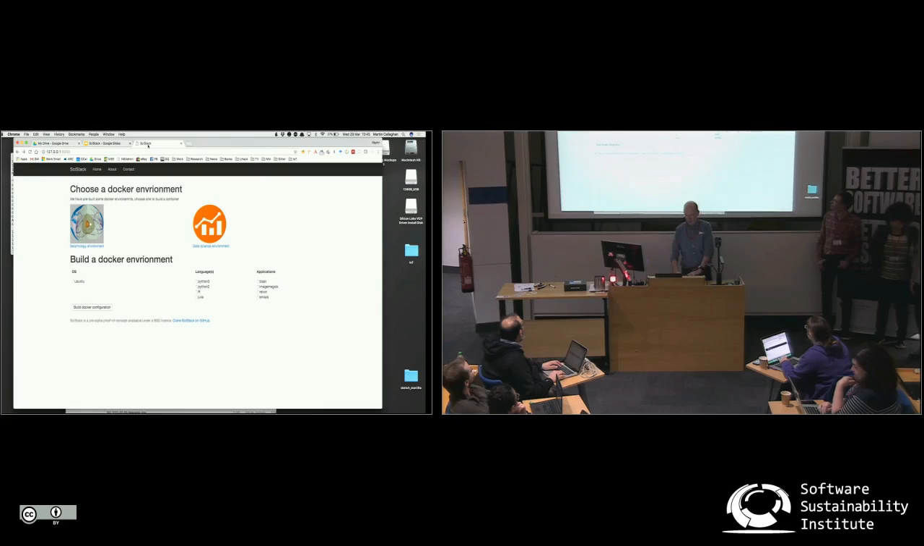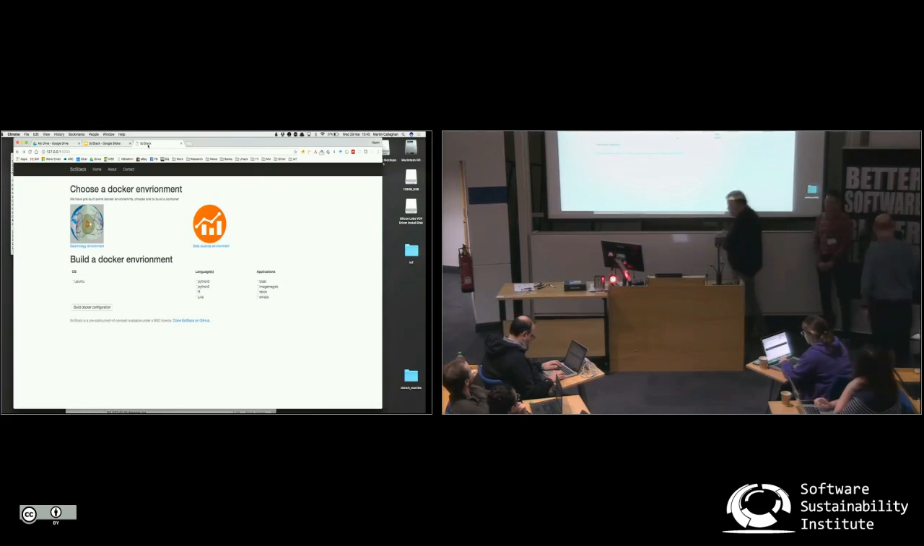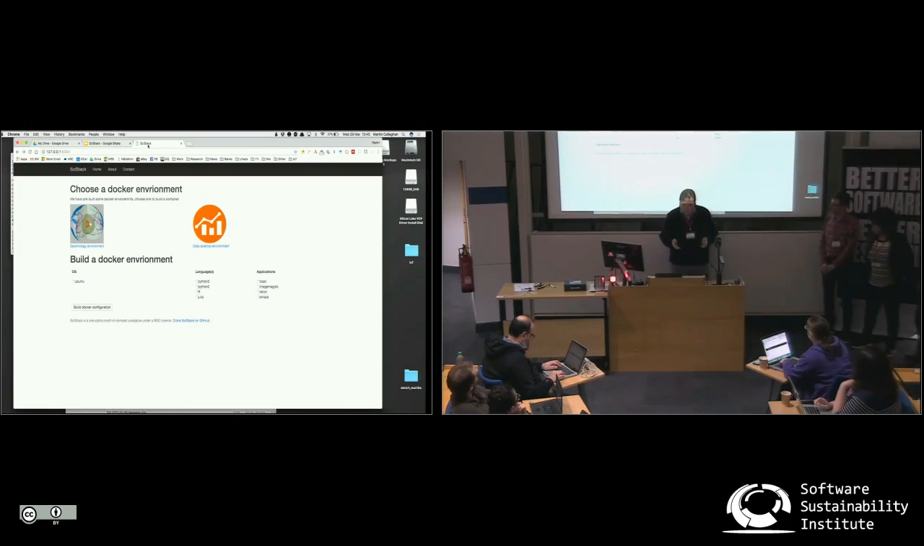I'm going to take you on a quick guided tour. So this is running on a web server on this machine, but could be deployed elsewhere. What we present a user with is a set of environments or collections of software which can be used to build a Docker environment or Docker container, which may be easily configurable for a lab or a department or a university or whatever.